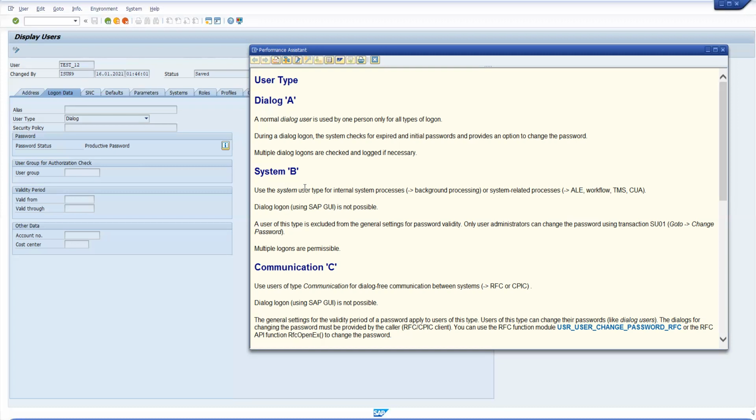So only for system processes, like background jobs, do we use the system user ID. Also for workflow, for TMS, which is used for transport, and for CUA, central user administration. When you want to move the IDocs from the CUA system to the connected systems, we use this user type as system. You'll not be able to log in using a system ID, so you always have to reach out to the security team for changing the password. That is the importance of the system ID. All you have to remember is that it is used for background processing or system-related processes within the system.